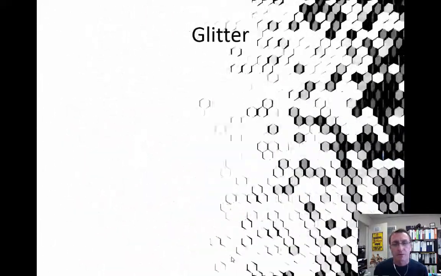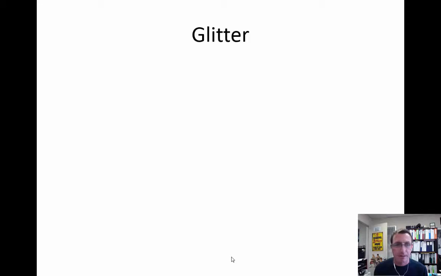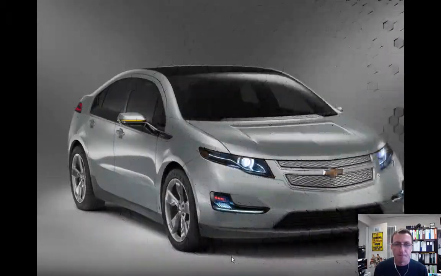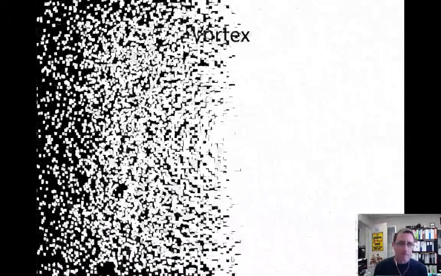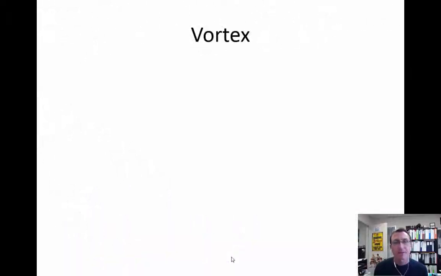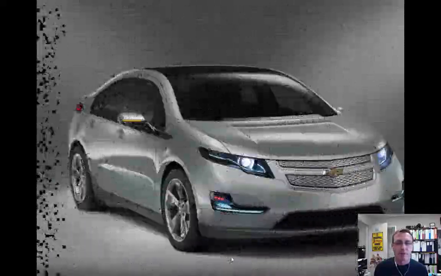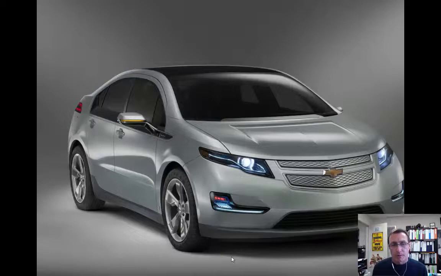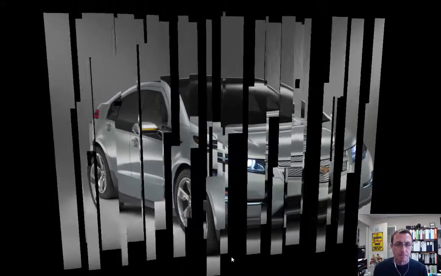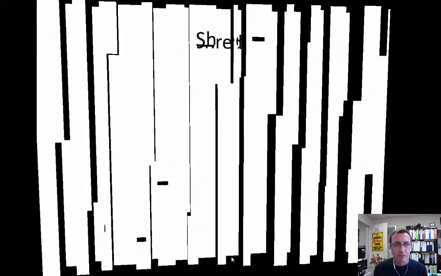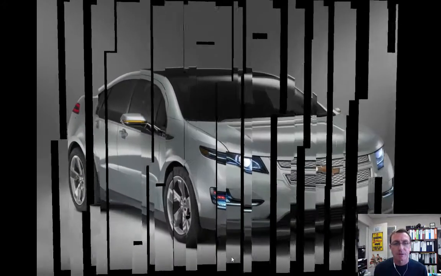There's small honeycombs, which they call glitter. Doesn't look like glitter to me, but I don't work for Microsoft. Really small checkers called vortex. Kind of like that one personally, but again, that's a way too long of a transition for most PowerPoint presentations. I call that shred. I think it's a pretty appropriate title. See it looking like shredded paper.